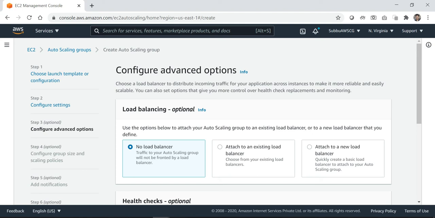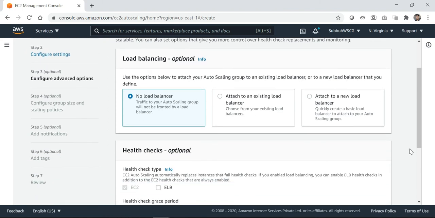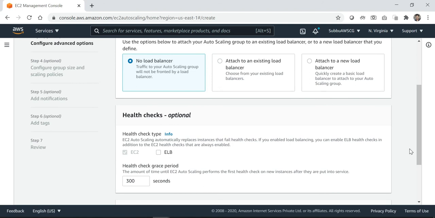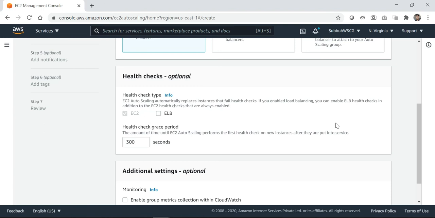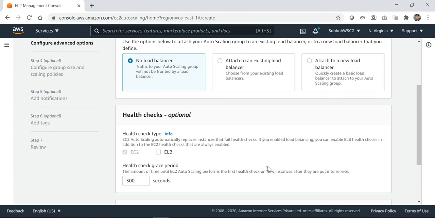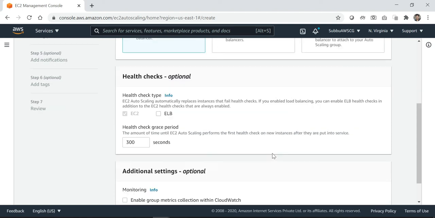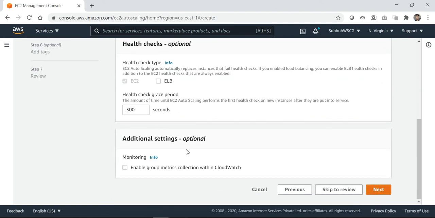You can choose a load balancer if you need. Right now I am not choosing any load balancer. Our intention is to understand ASG as of now, so I'll not be choosing any load balancer. ELB for the health checks, which is optional of course. Then I'll not be doing any additional settings like enabling CloudWatch as it is chargeable. Then click on next.